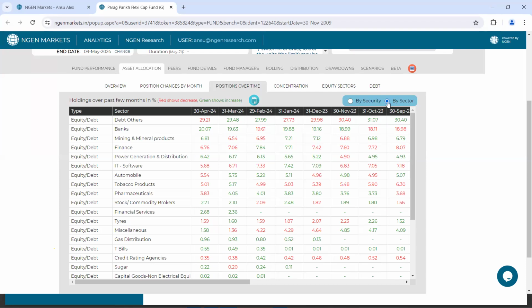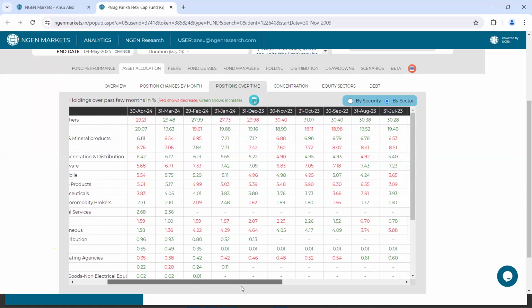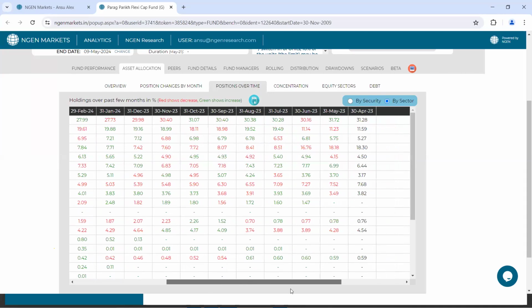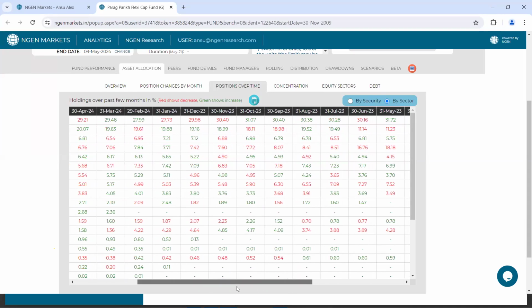Once I click on this by sector, you could see the similar analysis is what we show in comparison to the previous month. How has the increase or decrease happened? And again, this data, you can view it for the last 12 months. You can just use this scroller and move towards the right.